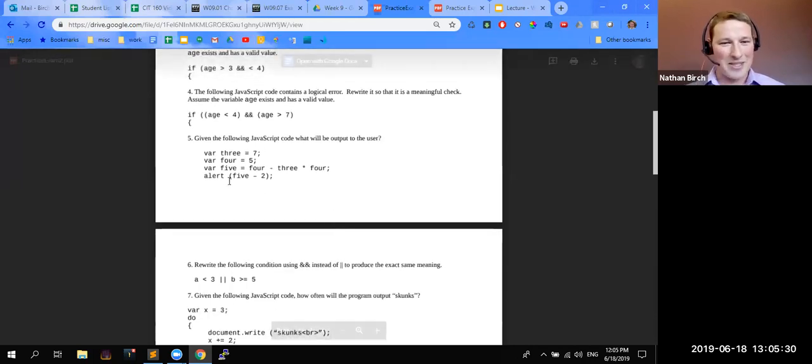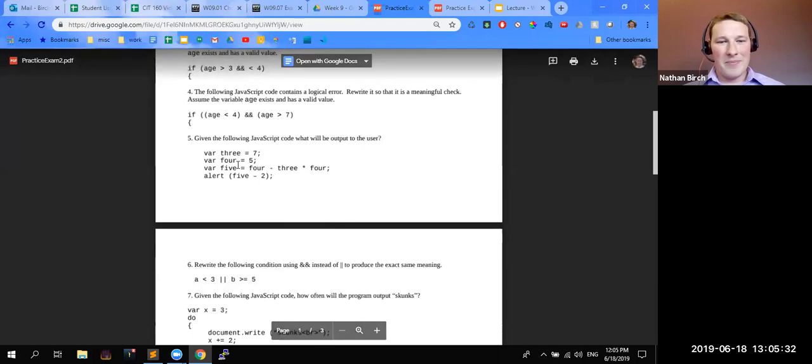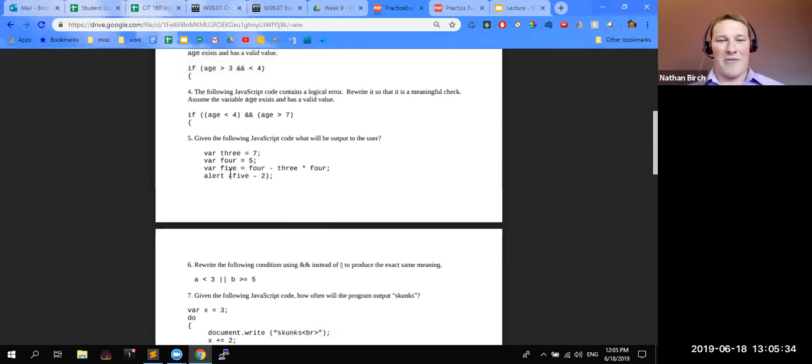All right, given the following JavaScript code, what will be output to the user? Another one of these output questions, okay? So var 3 equals 7, var 4 equals 5. Look at how confusing this is. Var 5 equals 4 minus 3 times 4, which aren't those numbers actually, okay?